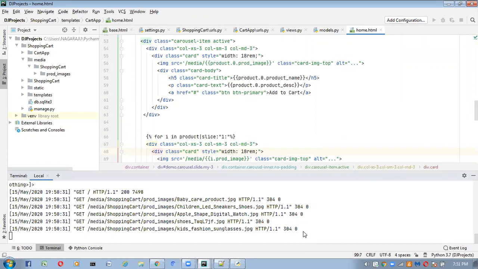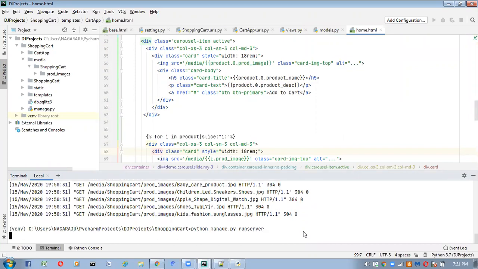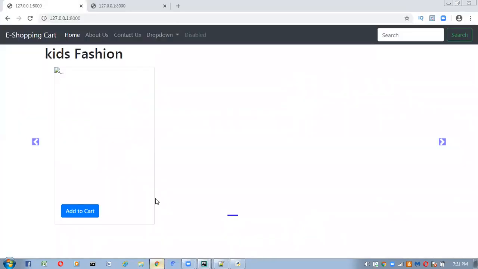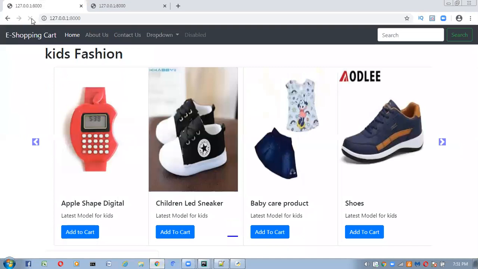Let me check, so now will all images come or not? Code-wise there is no mistake. Just restart the server once. Server got restarted. Now go to the browser, just refresh the screen. Yes, now we got all images. These are the images which I took from the database. See here, we are getting the image and the name, an Apple-shaped digital watch. Next, latest model for kids.